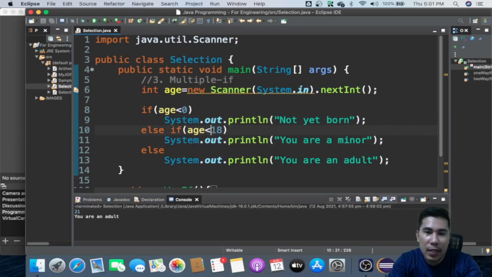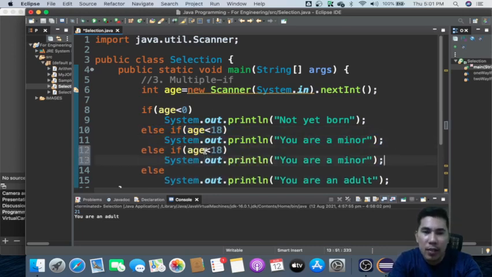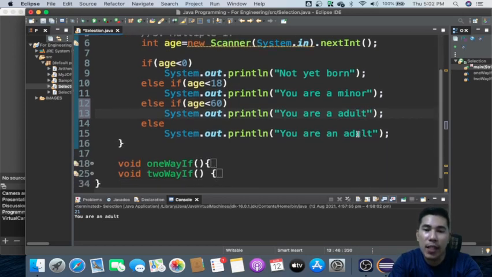And after that, if it's less than 18, you are a minor, and otherwise that age belongs to an adult. You can also have what we call minor, adult, and senior. So for instance, excluding 60, more than 60 would be adult, but specifically those more than 60 belong to senior citizens.